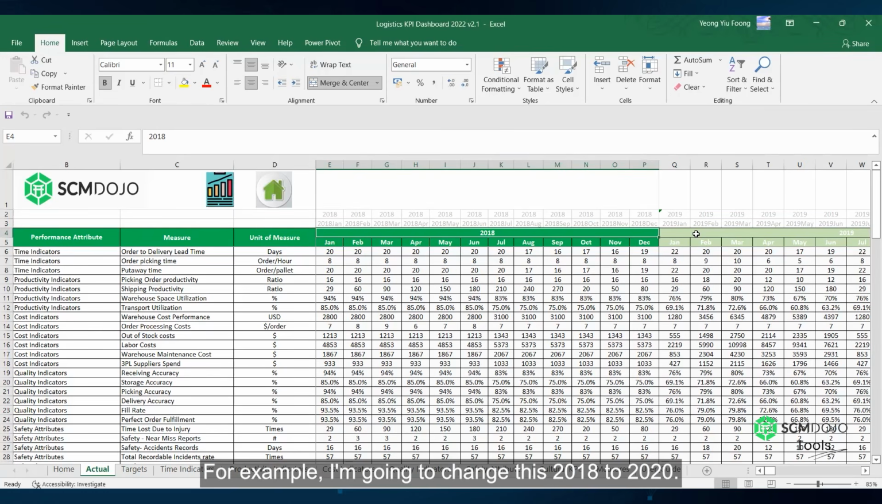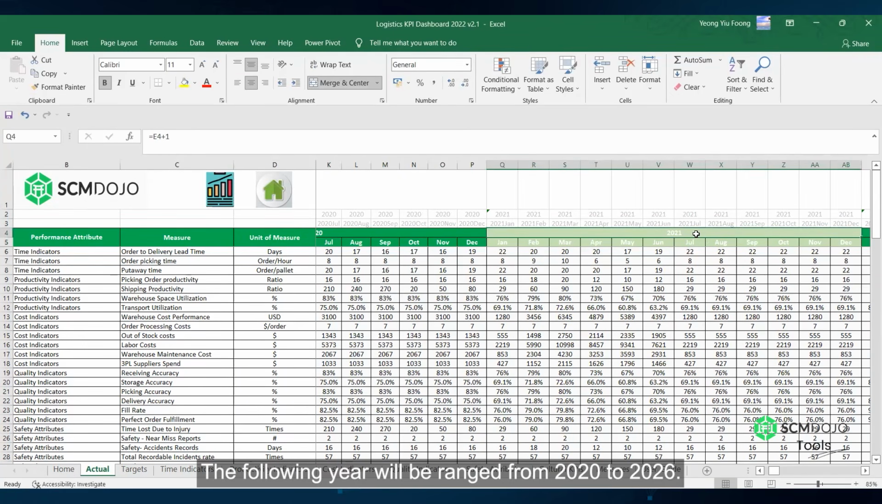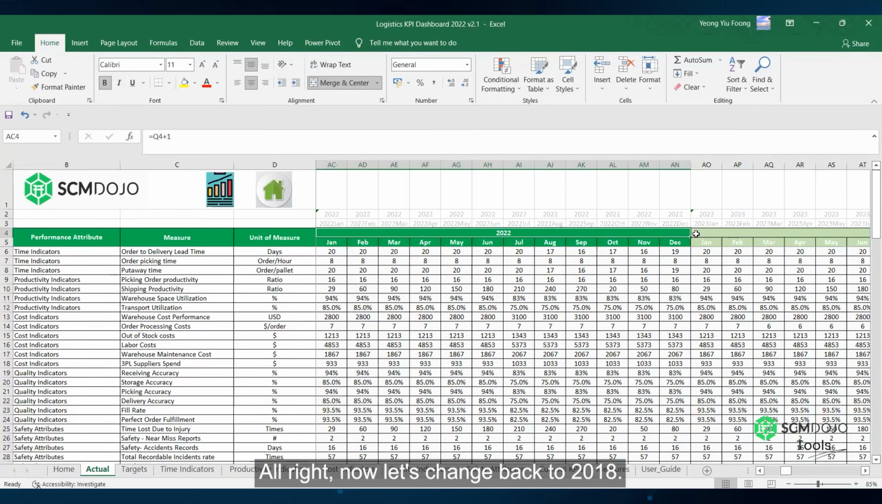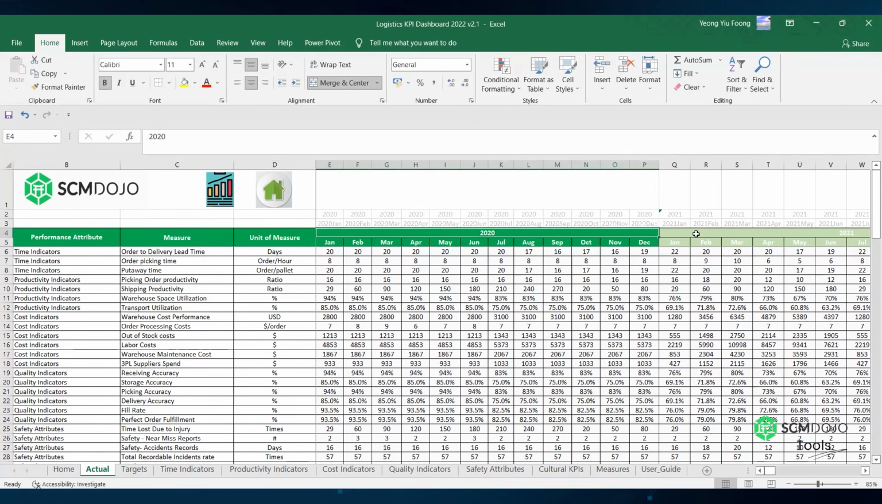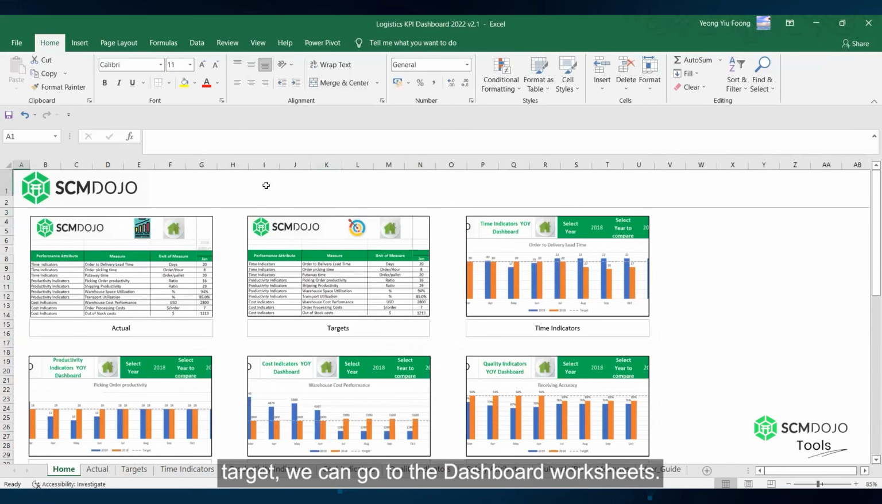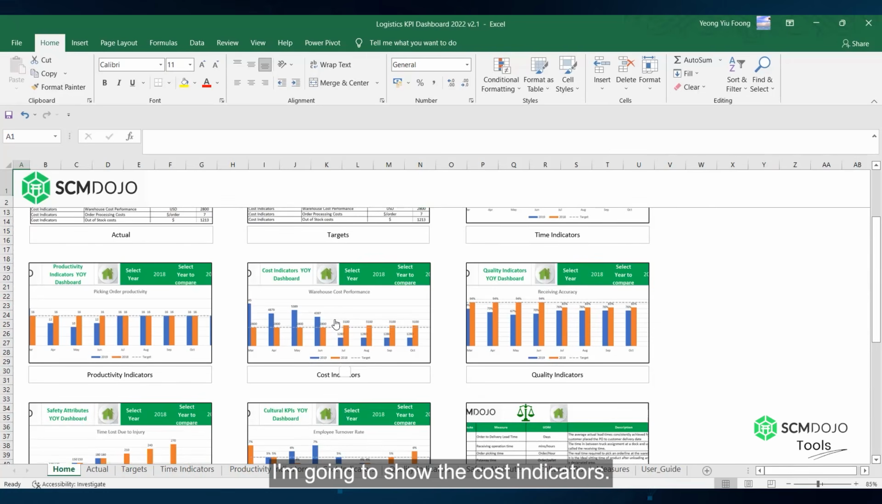For example, I'm going to change this 2018 to 2020. The following years will range from 2020 to 2026. Alright, now let's change back to 2018. After we finish setting up the actual and targets, we can go to the dashboard worksheets. There are a total of 6 dashboard worksheets. I'm going to show the cost indicators.